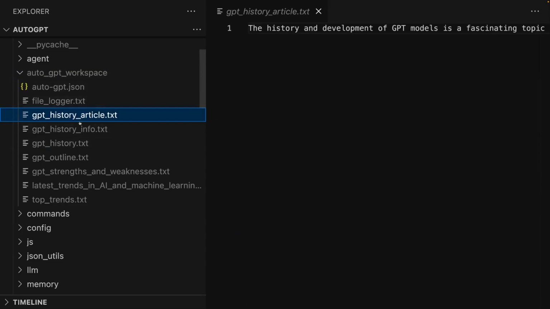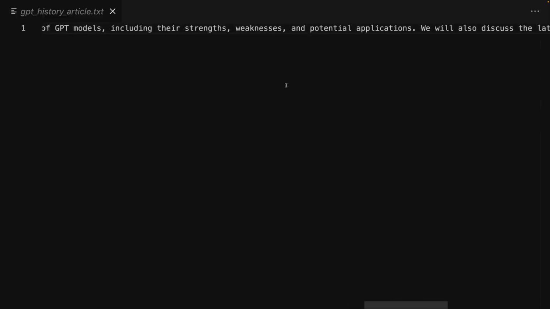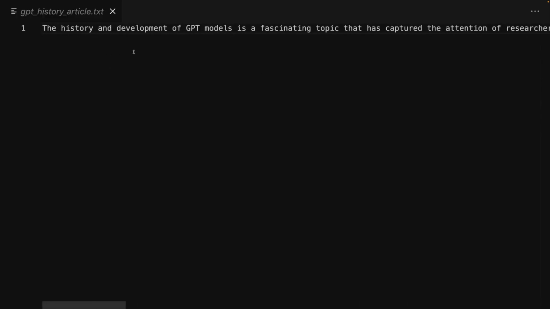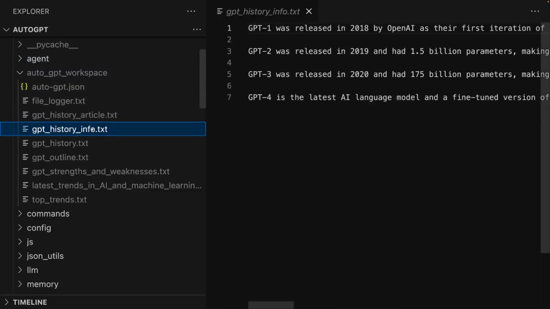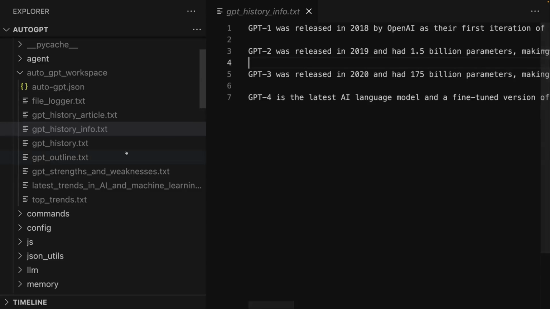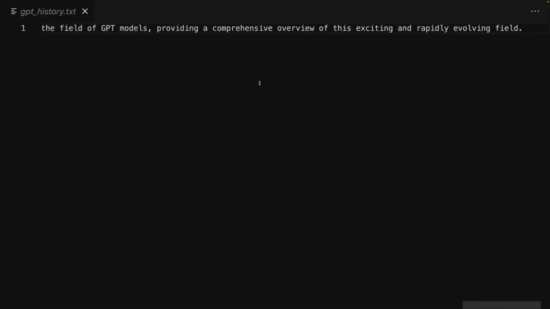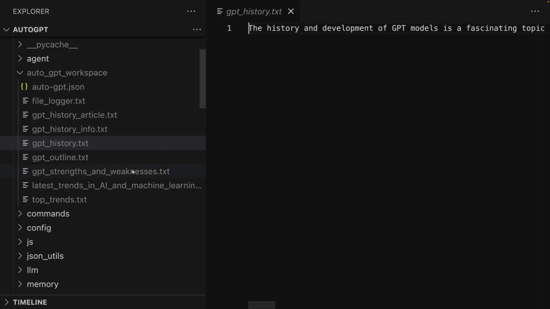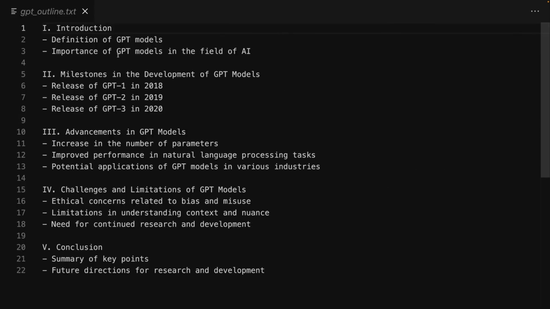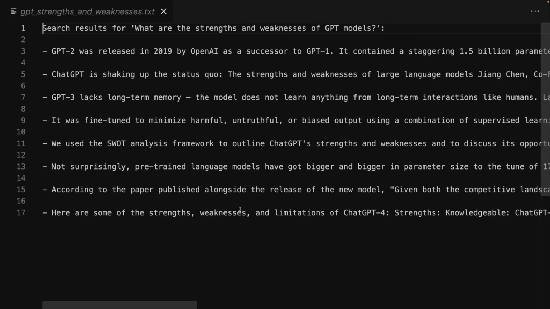But now I can see that I got a couple of files in there, and we can take a look at these files. For example, the history article file isn't too impressive in my case. The history info is interesting though, it tells me in which years which GPT version was released. And I got another history file with some text instead of a bullet list. I got an outline of an article it wanted to write. I got some strengths and weaknesses.